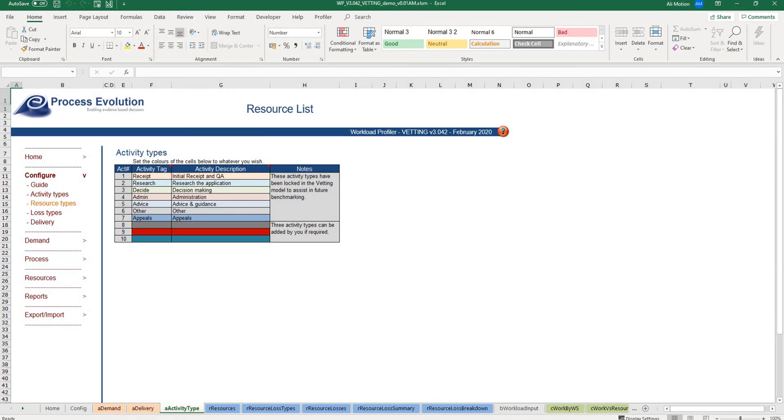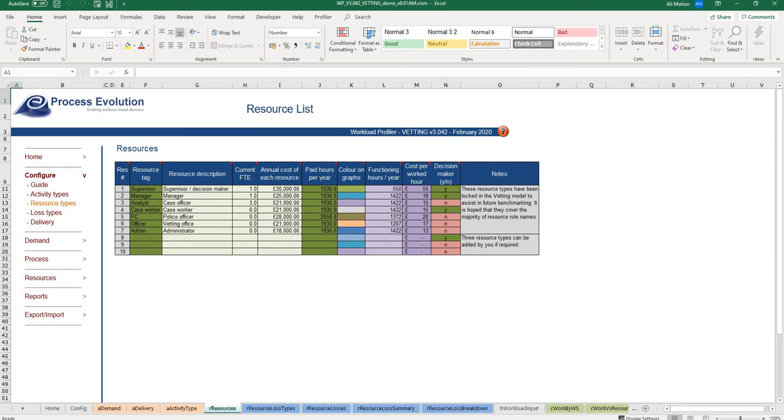Following on from activity types, we have resource types. So different types of resources that may be used within vetting: supervisor, manager, analyst, caseworker, PC, officer, admin, plus some space for others if your team uses them. Within this we have the resource description, so what they do, the current number of people and the cost for them. The paid hours, so generally that's going to be 1930 for staff and a slightly different number for PCs, slightly higher because they're doing 40 hours a week. So paid hours in green there.